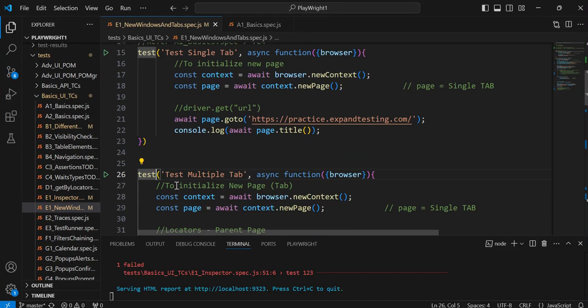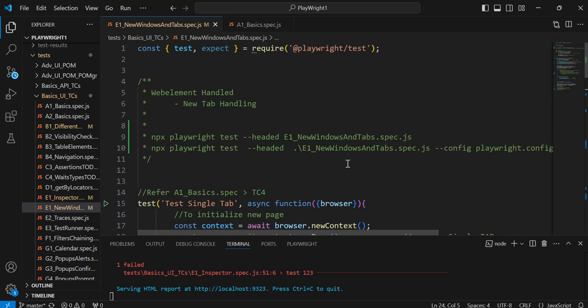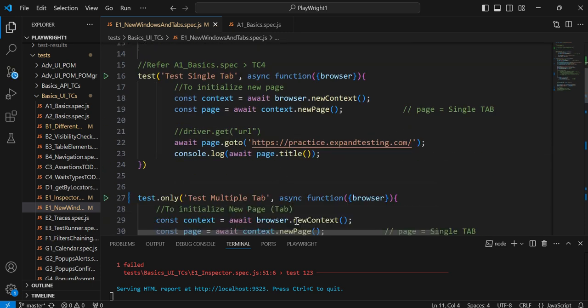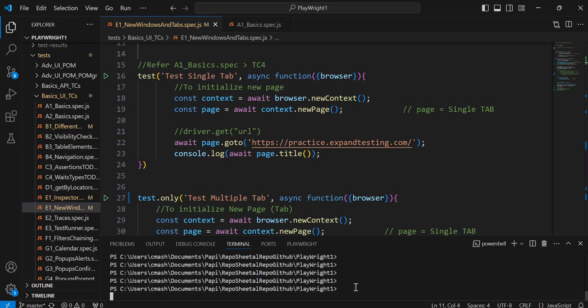Test dot only. Okay, this is the new window tabs class. Let's run this particular thing. Let's remove this command, we don't need it. So see, this is the command we are going to run: npx playwright test headed, and this is the class name. Simple. Okay, enter. Let's see.